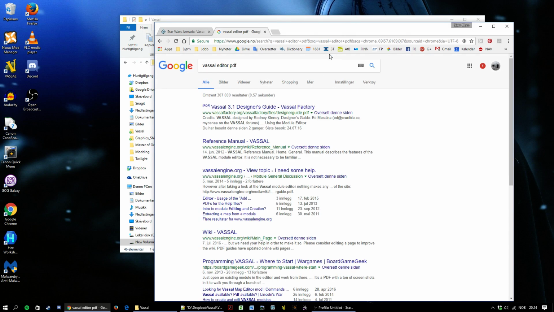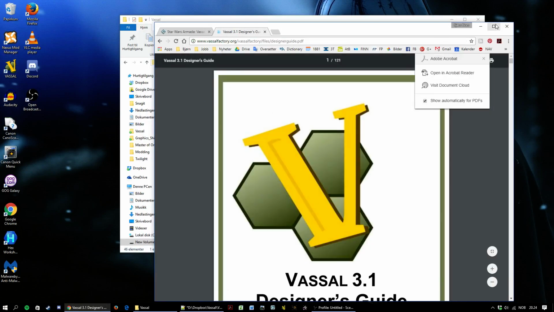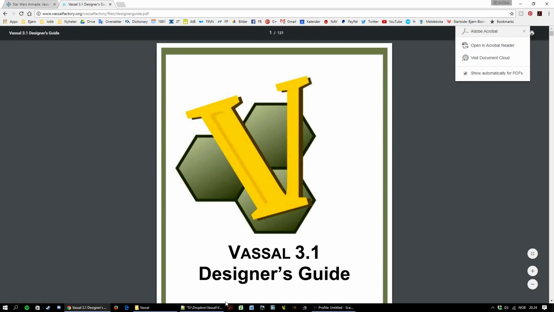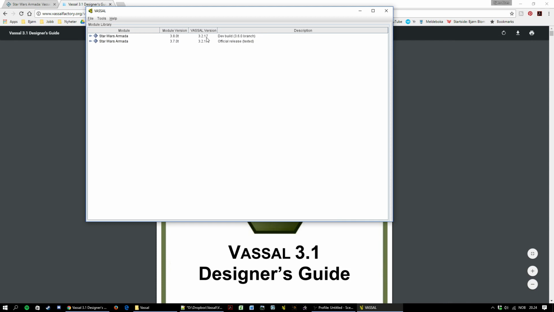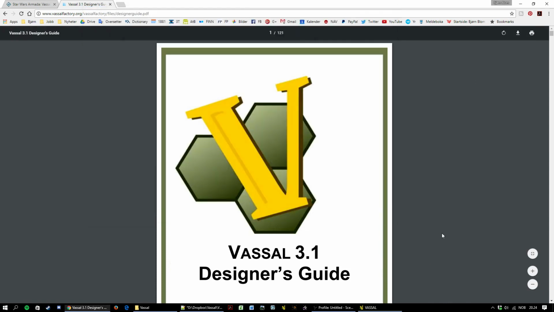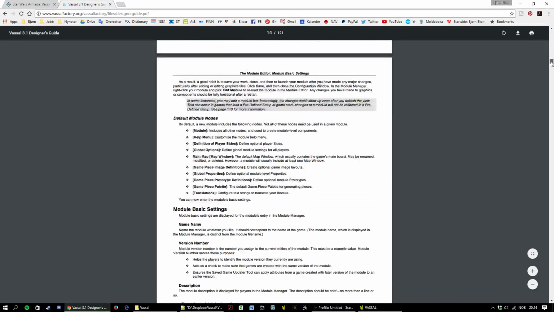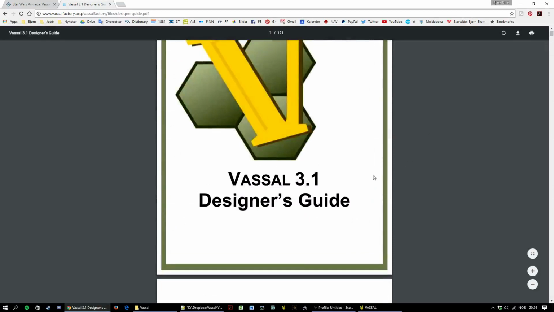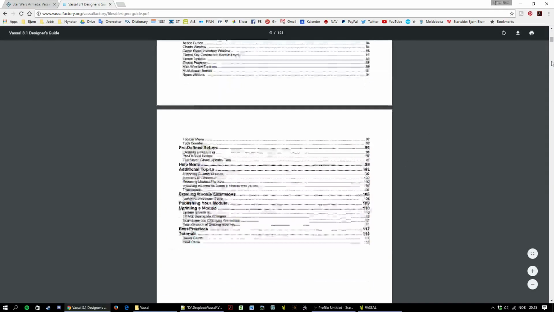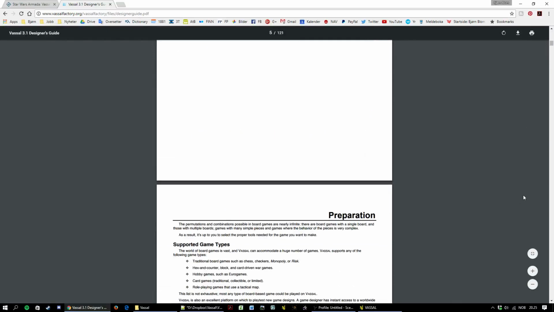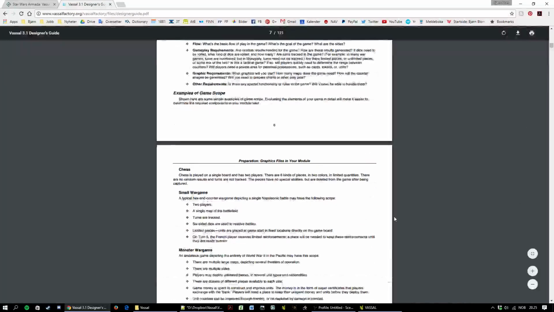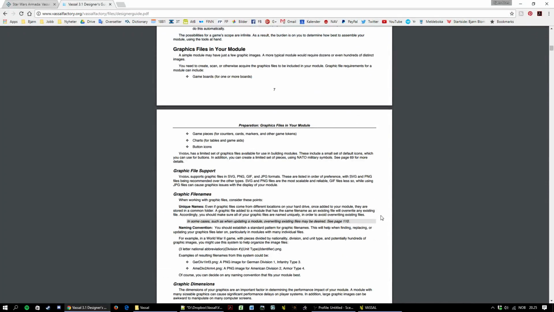There is something called the Vassal Designer's Guide, version 3.1. It's for the 3.1 version. We're currently at 3.2.17, so there are some minor differences, but most of what's written in here goes for the current version too. So if you haven't read this document, you should definitely start with that. Not read it from start to finish, but you should leaf through it at the very least, to get familiar with some of the core concepts.